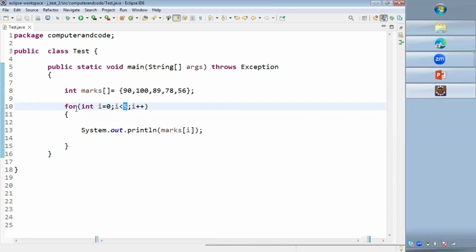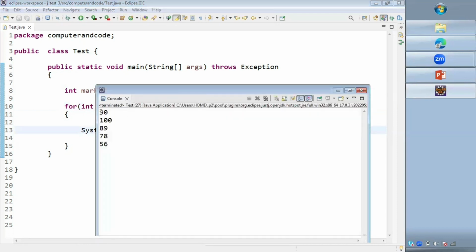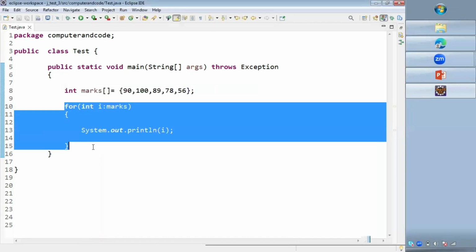If you want to use the for each loop, then you can just write for each i in the array marks. For each i in marks, we will not be printing marks of i, we will be printing just i. So this is the for each loop, which is the advanced for loop. Every element of the marks array will be considered as i and i will be printed. At a time it will be printing all the elements. So for each i in marks, i is printed. So that was about the for each loop.